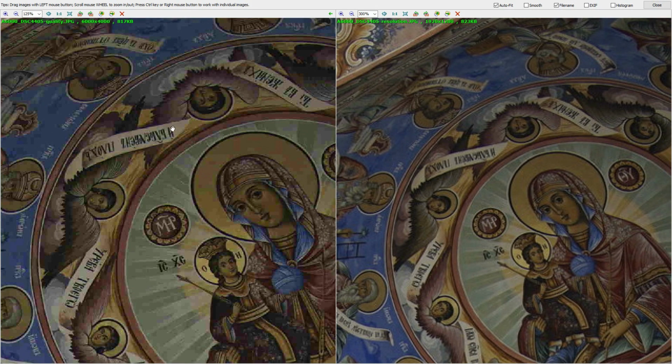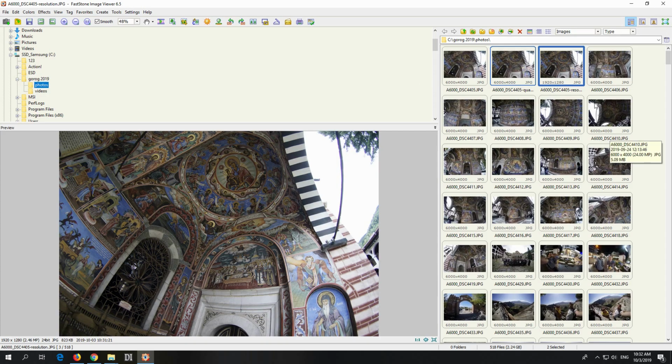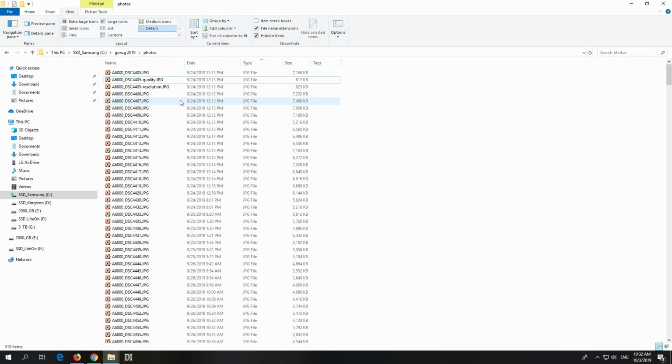The lower quality but high resolution, or the lower resolution but high quality? You can read it better here. So keep the resolution and lower the quality because it's the same file size, 800-ish kilobytes, but you can still see more detail on this image compared to that image. Okay, if you reduce both of them, both the resolution and the quality, you will see even less. Okay, so the conclusion is lower the quality and keep the resolution, and the file size would be much smaller.